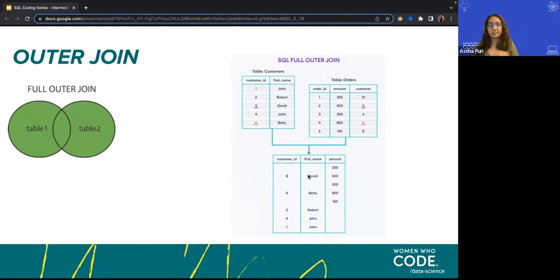Look at the second row. This is the case where we have everything. The amount is 500. This maps to customer ID 3. Let's go to the customers table. Do I have a customer 3? Yes, I do, and it's for David. So everything gets populated here.